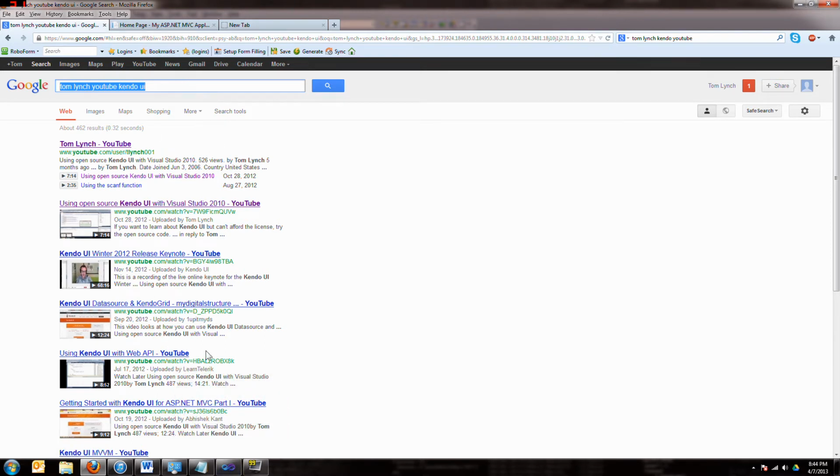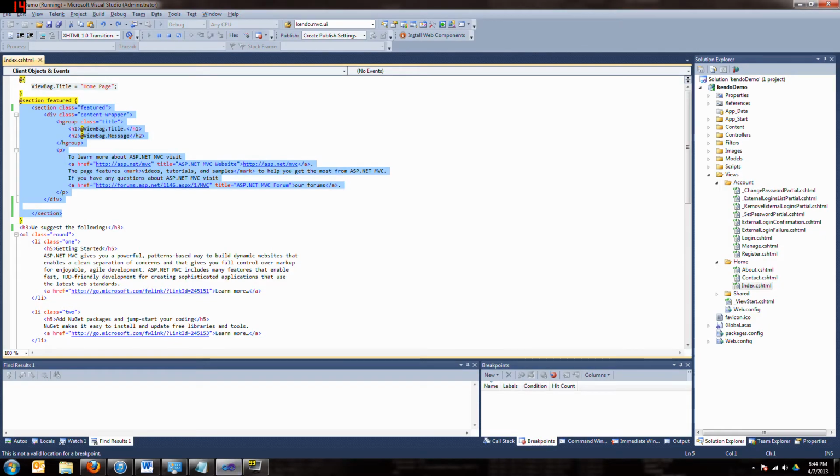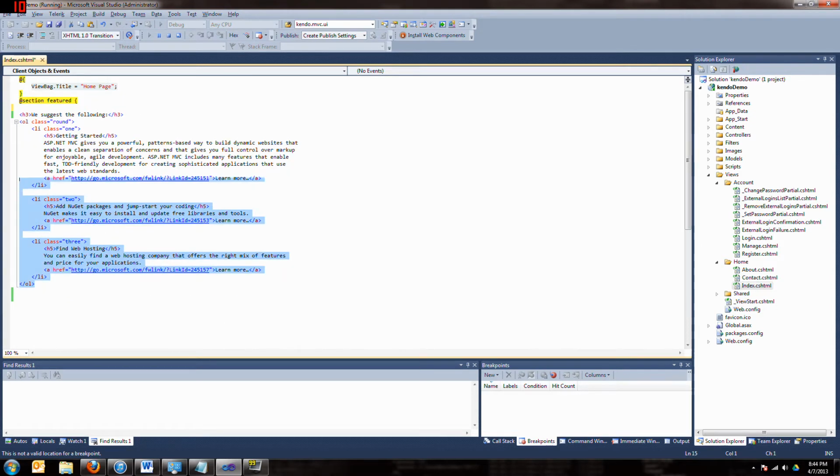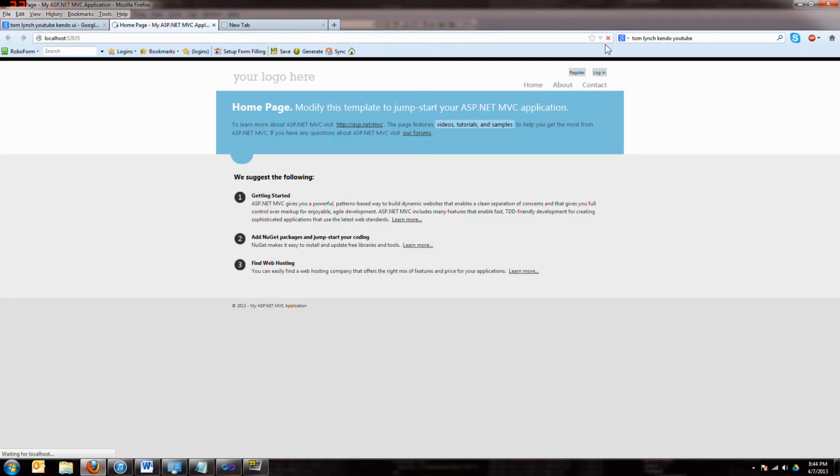So, like I said, Visual Studio 2010, Kendo open source, we're going to do the basics of the Kendo grid, just the basics. So here is our project. It's the default MVC that you get, and I'm going to remove everything. With a clean slate, let's make sure it's a clean slate. I'll probably have this logo stuff, but basically clean.